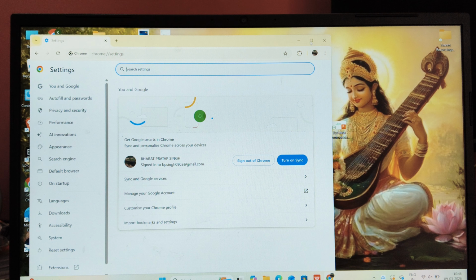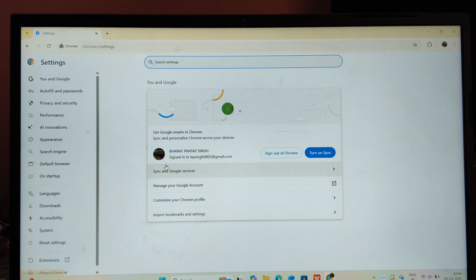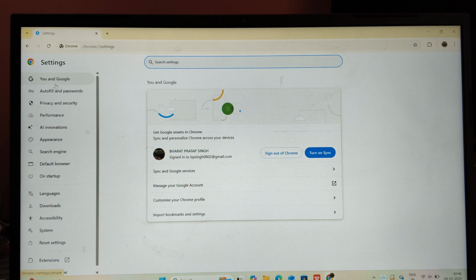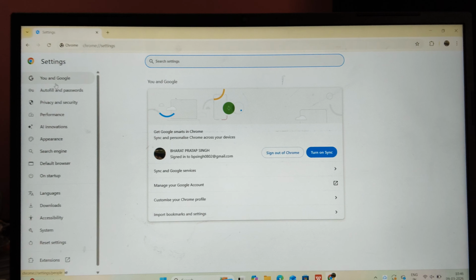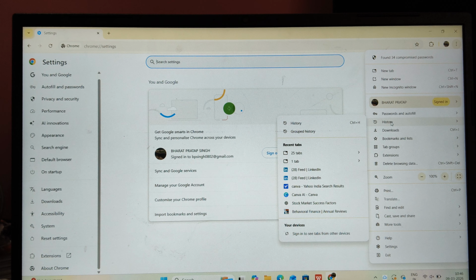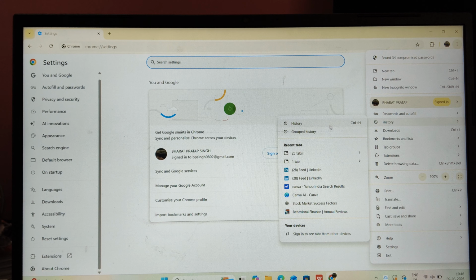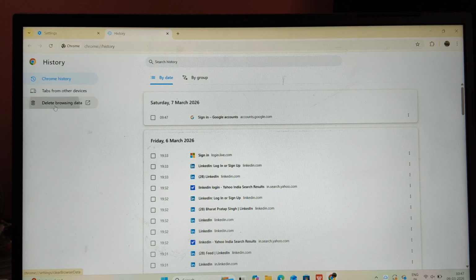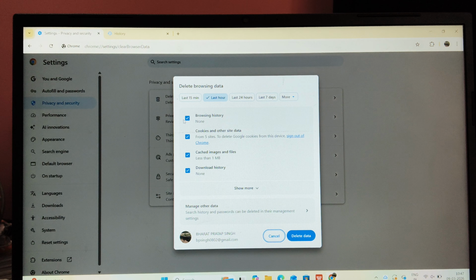In the settings section, here you see the option of history. You can also choose it from here, so just click history, then click on the history section, and here you see the option of delete browsing data. After that select all of these and delete the data. It also helps you to refresh your cookies and cache.